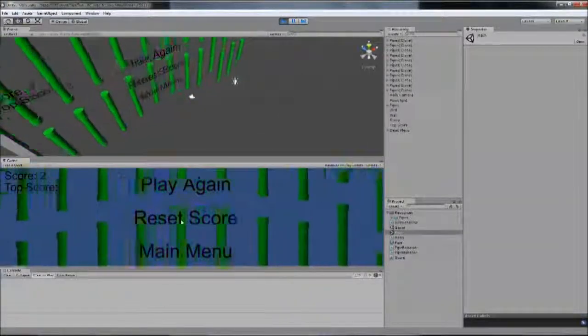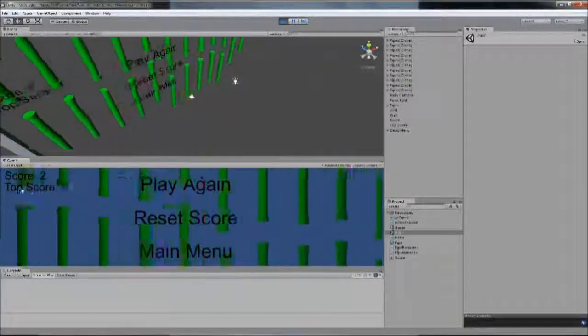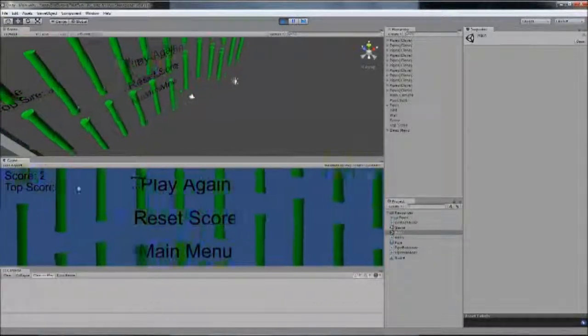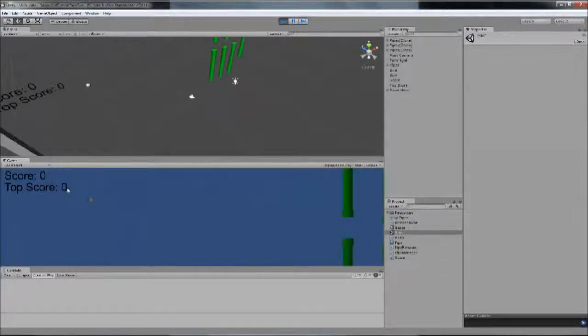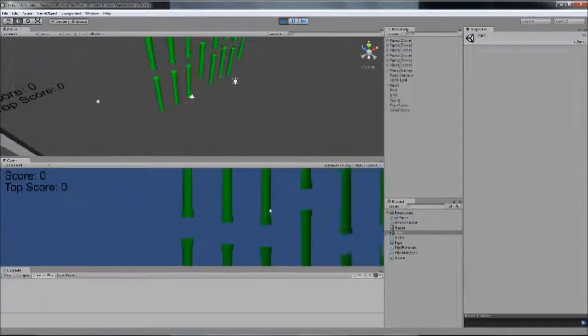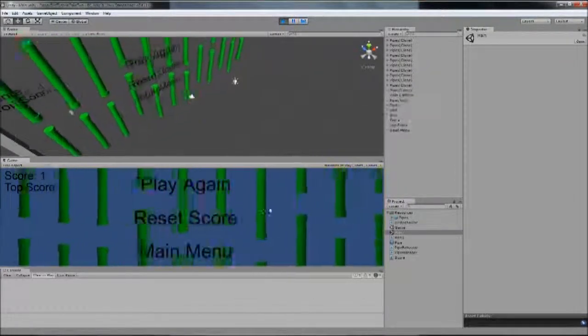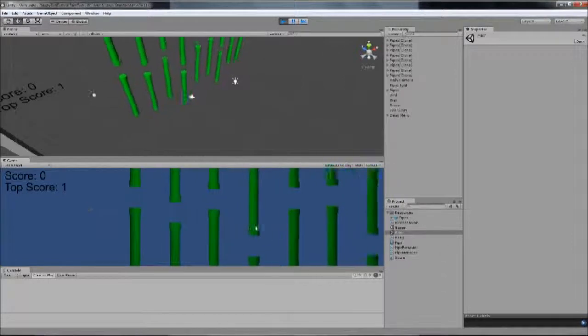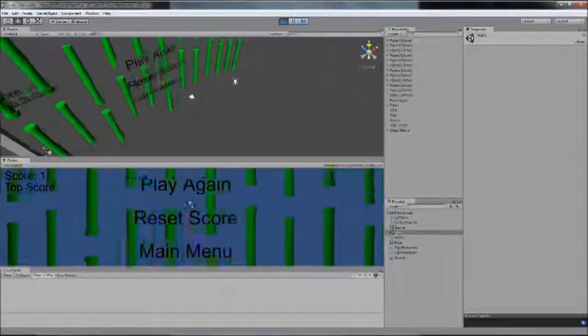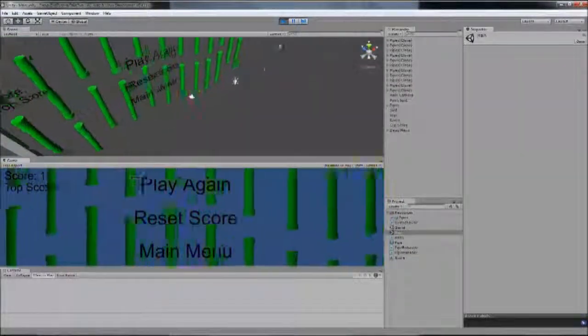Works. Reset score. I hit reset score, but this didn't change. I did not code that to change yet. So I'm going to play again, and now top score is now 0. I think there are a lot of games that don't actually reset the score on the spot. It's a lot of effort, but I think it's more appropriate to do that, so let's try it.